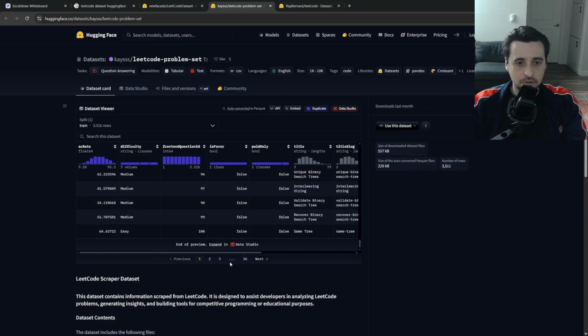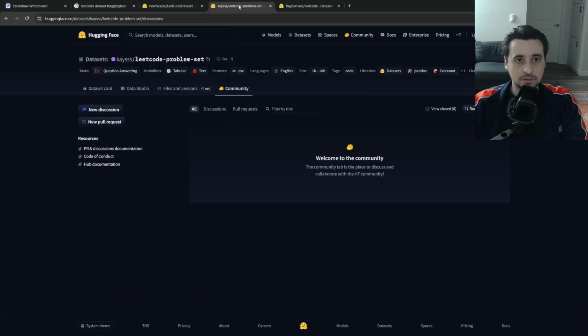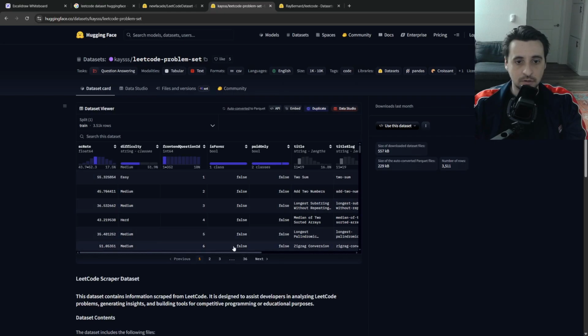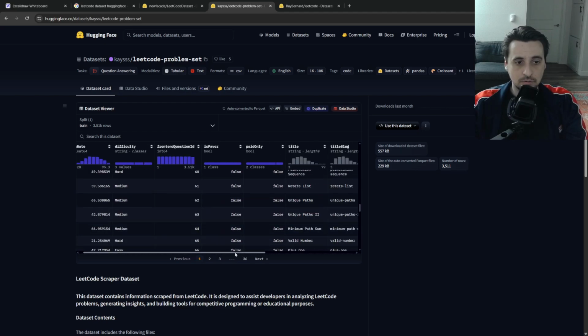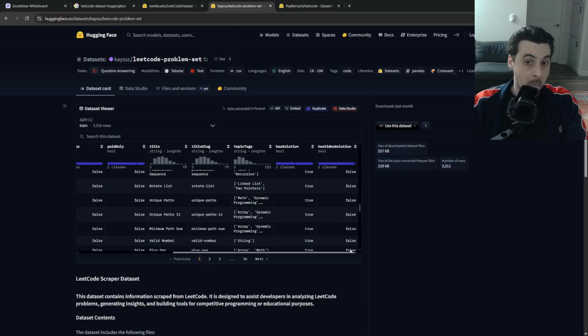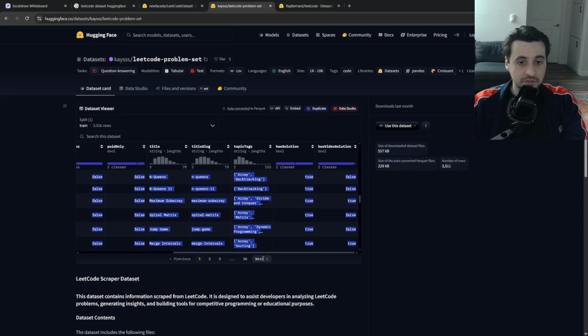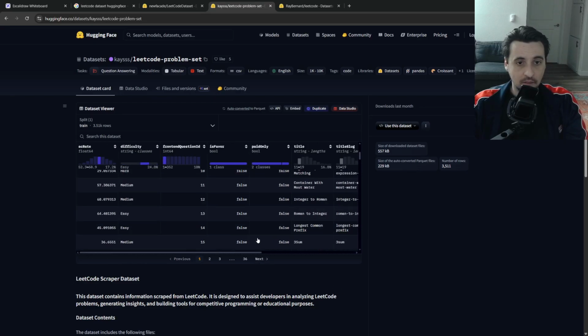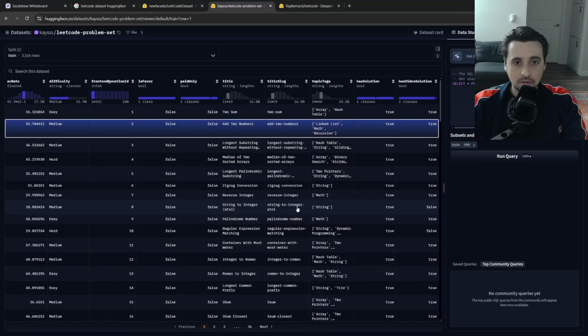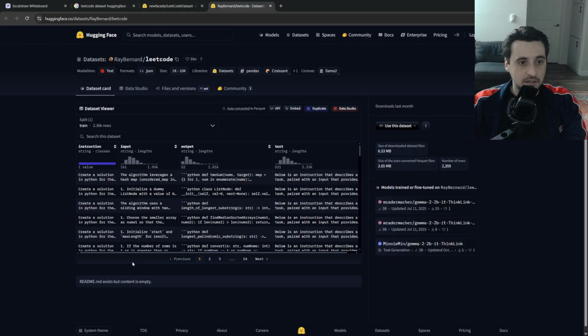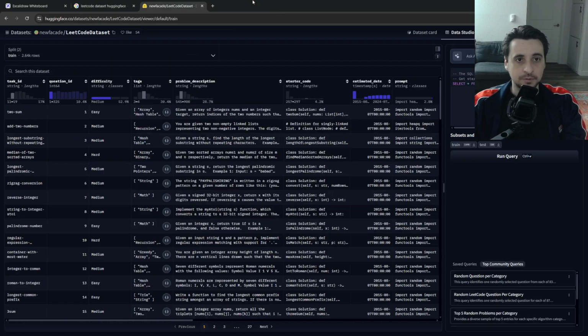Another data set of LeetCodes. Another person did a website dump. Community, no discussions. Probably about the same thing, right? Paid only. We don't need this. But there's no problem statement? Oh, I see. I'm not sure what's happening. Is there a problem statement here? There is no problem statement here. This is something else. This is metadata. Okay, we don't care about this. Okay, we're going with this.